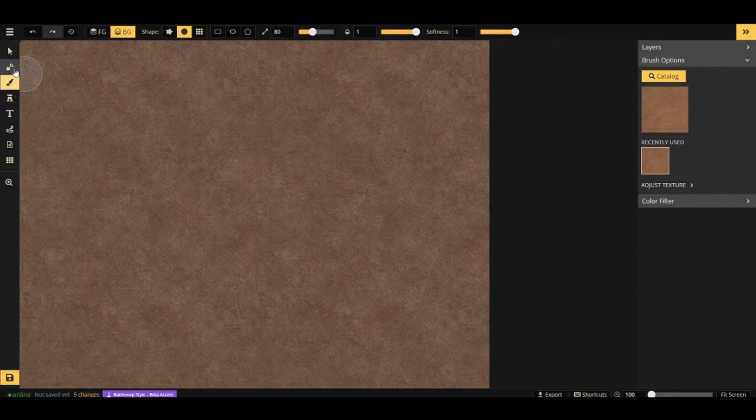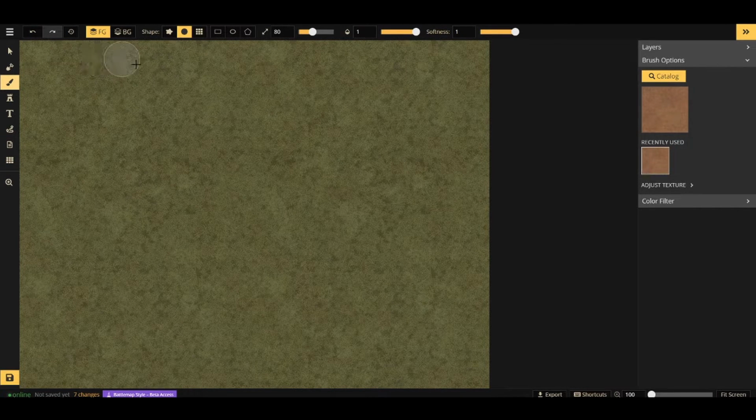But if I did not use the mask tool to put the terrain down in the first place, then when you come to the brush tool, you want to use the background layer and then you can draw on that. But once again, you cannot draw on the foreground if you do that. So we're just going to stick with what we started with and we're going to draw on the foreground.